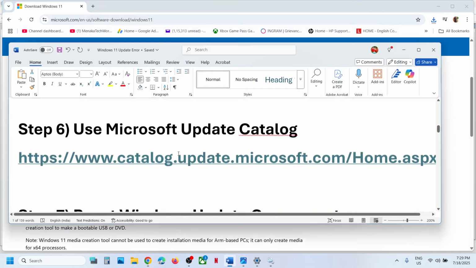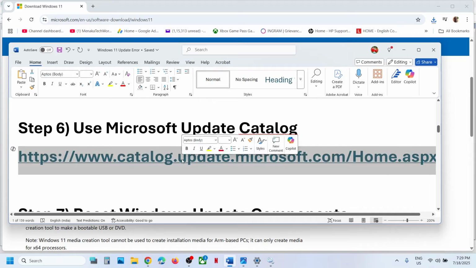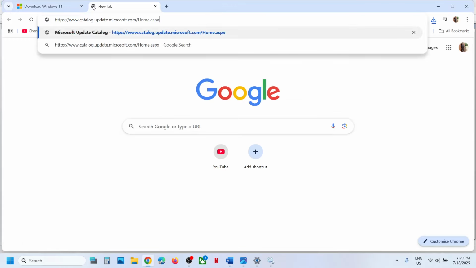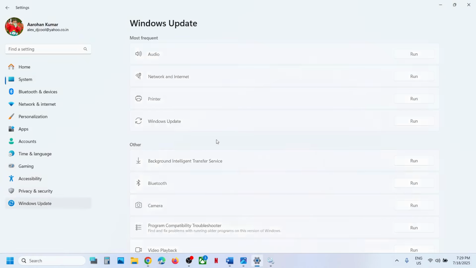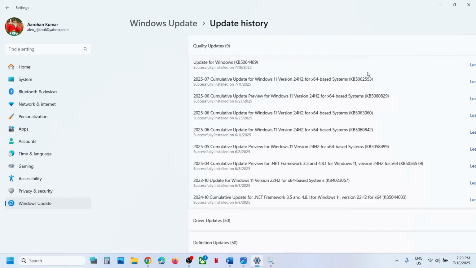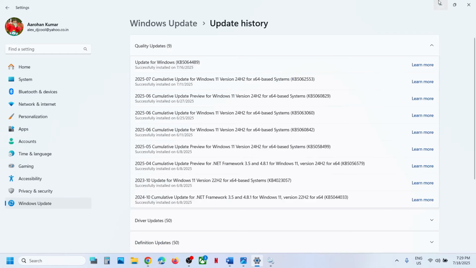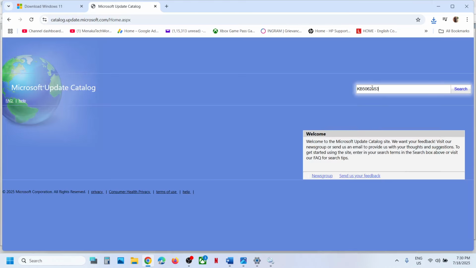Next step is to use Microsoft Update Catalog. For this, copy this link. The link is provided in the video description. And then write down the name of the update, that is KB5062553. And then paste it over here.